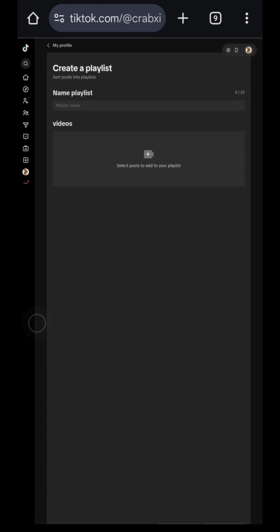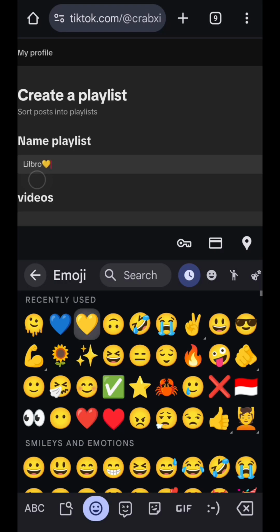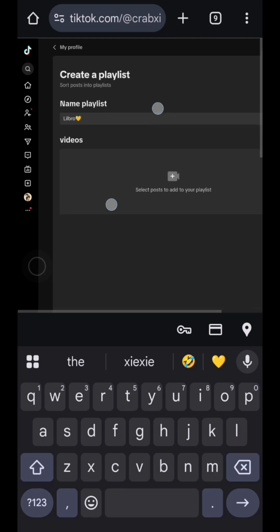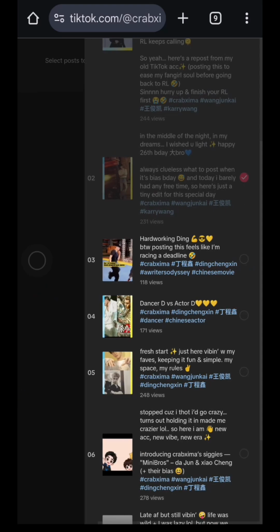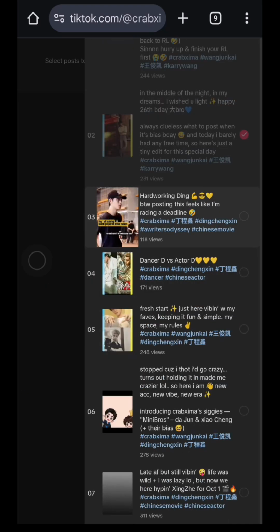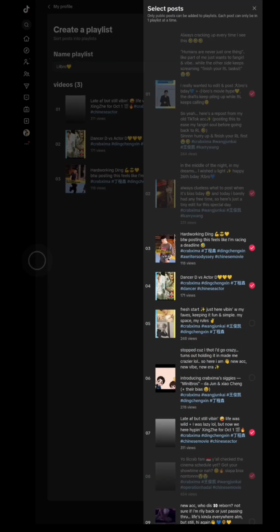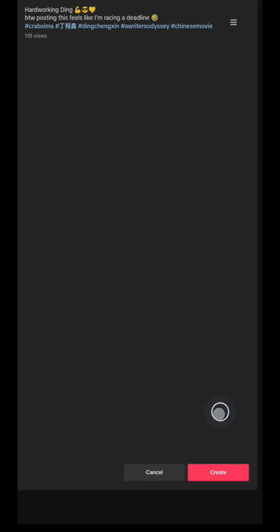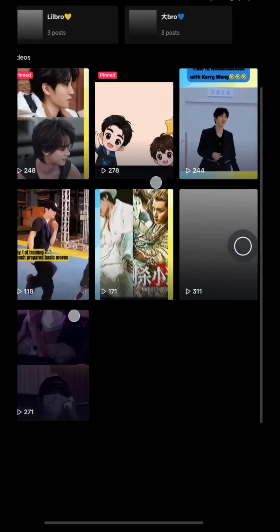Just tap on it. And next just name your playlist. And then just select the videos that you want to include. Just tap on here and then select your video. Like this. And when you're done, just tap on create, this one. And then your playlist is now created.